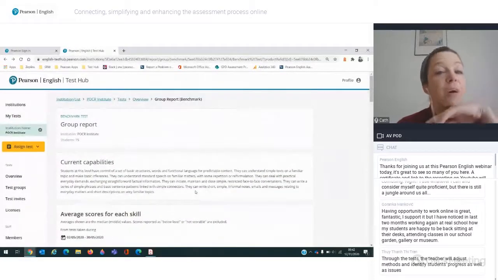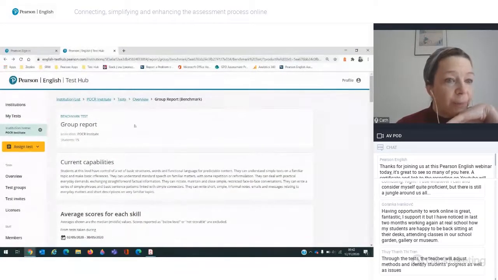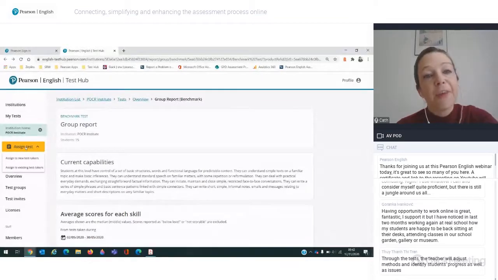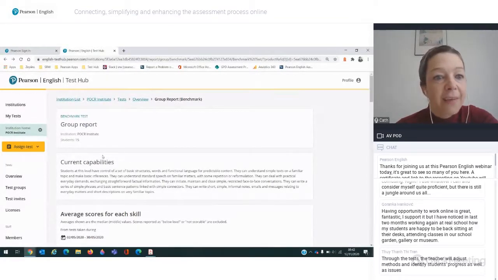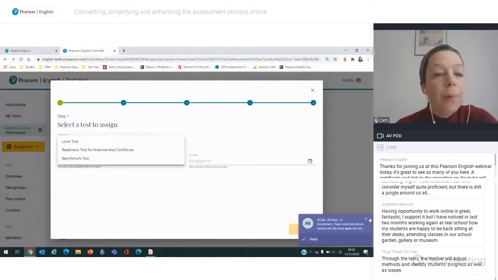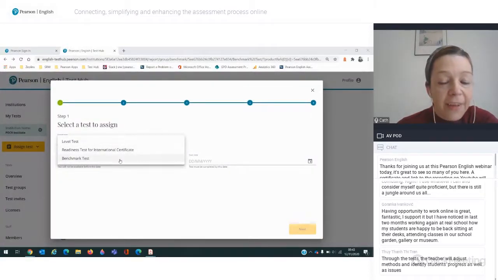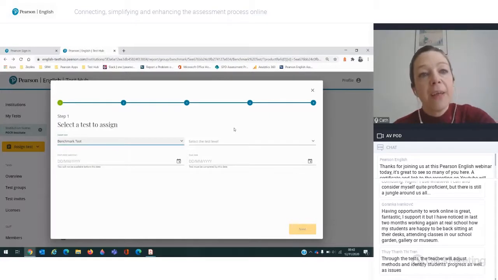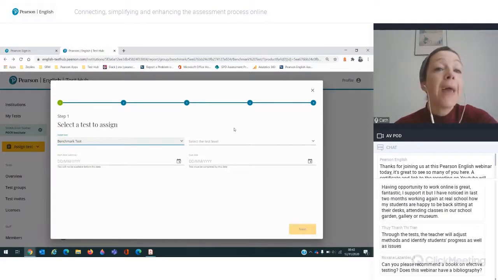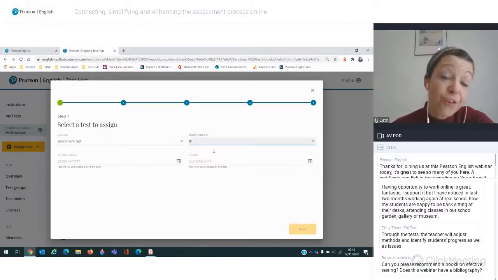So this is benchmark. One thing I did miss out, which I should mention, is that this test can be assigned in exactly the same way as the level test. One of the differences, though, is that at this point, if the students have done a levelling test, they may already be known to the institution. So rather than having to invite them again, you may just simply want to notify them that they've got a new test.